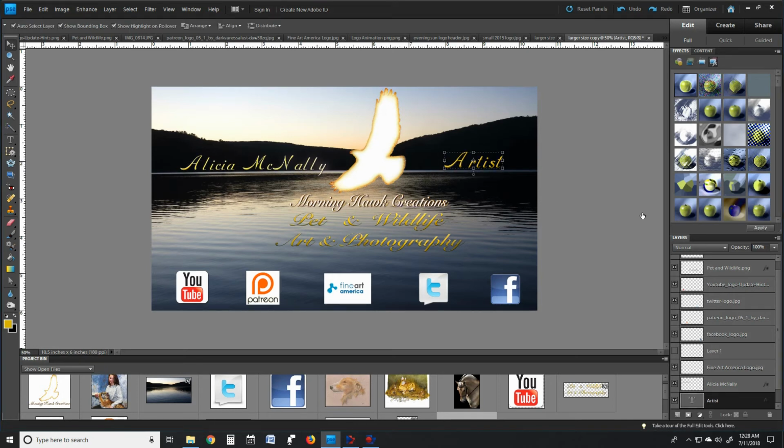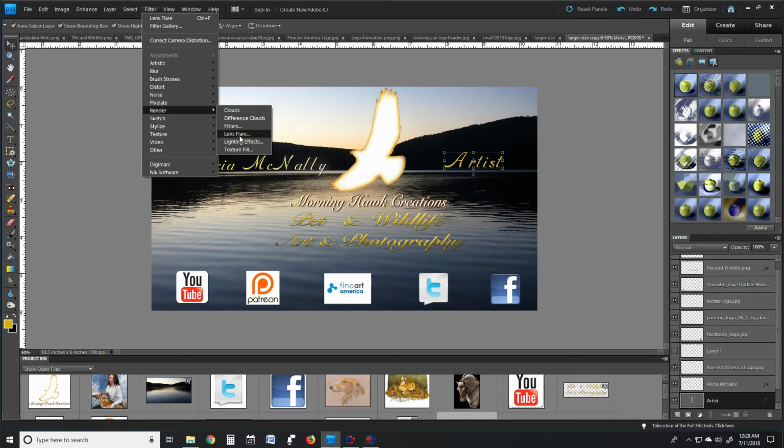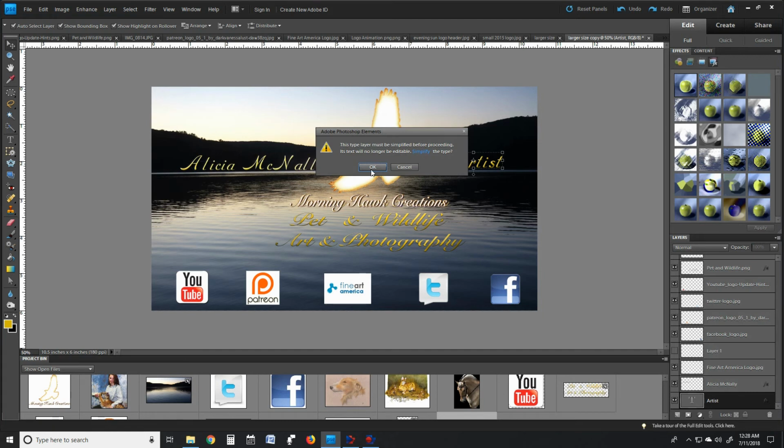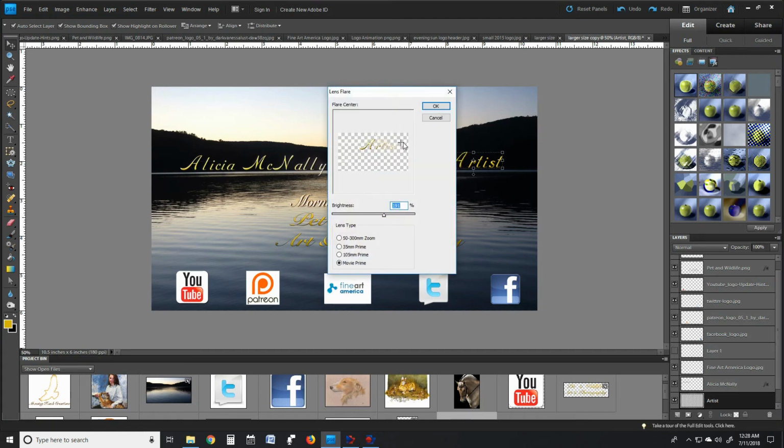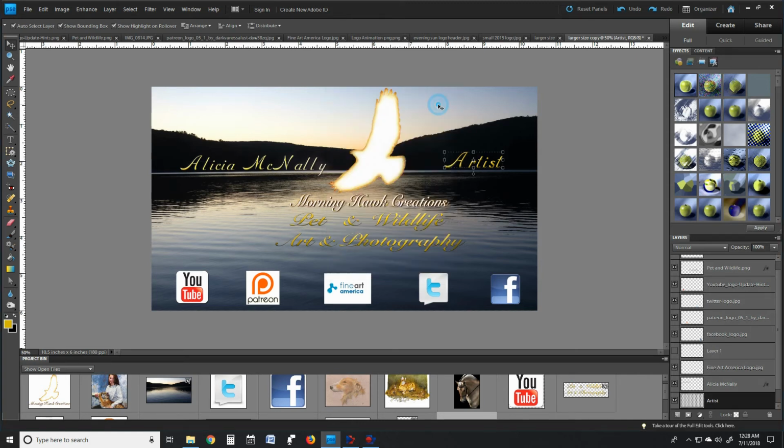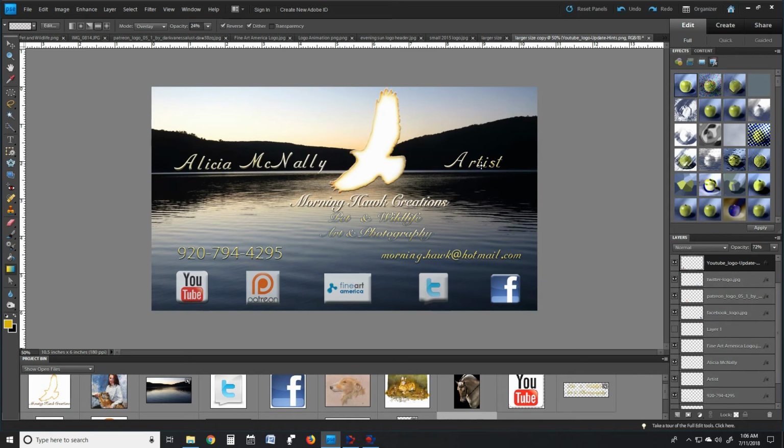Alright. Now, we need to create a lens flare! Oh, well, this one is bigger, so you can actually tell where it's gonna hit. Alright, we're gonna call it a day on this because this is getting a little too ridiculous. Alright. So that's the front of the card.